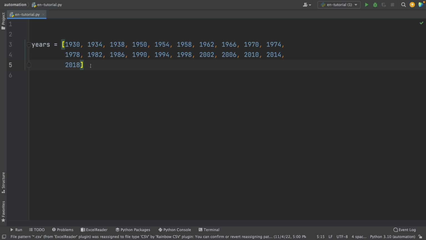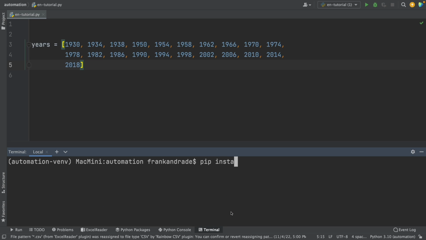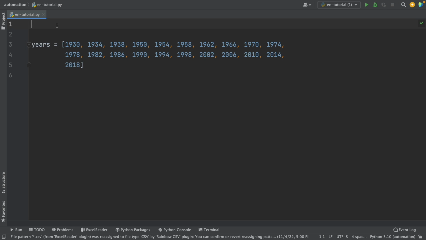After that, what we have to do is install the library to scrape a website. In this case, I'm going to use BeautifulSoup. First we open the terminal and write pip install bs4, which represents BeautifulSoup. We press enter and install it. After that, we import this library: from bs4 import BeautifulSoup. So now we have BeautifulSoup.